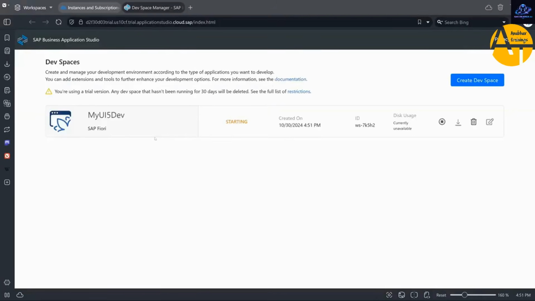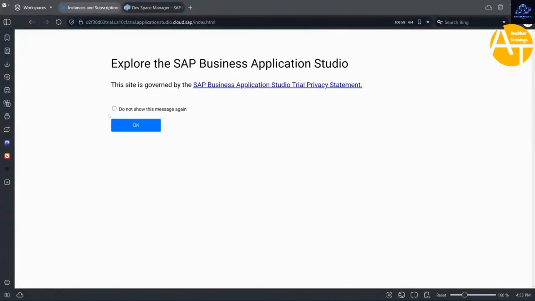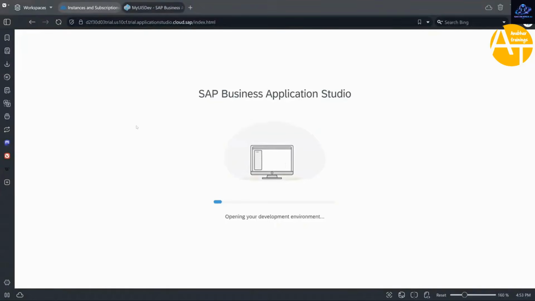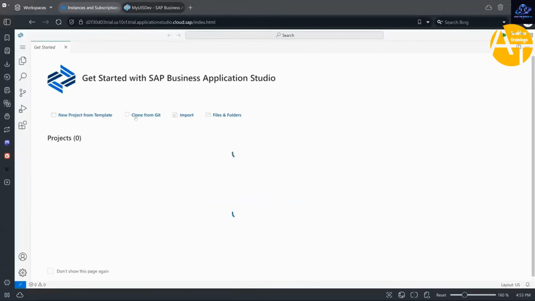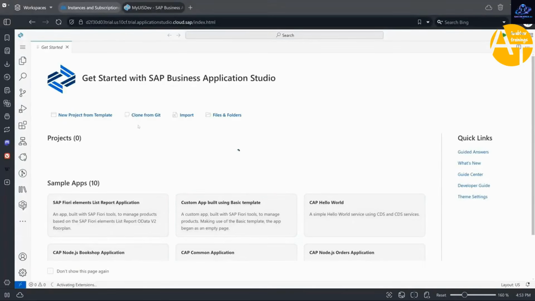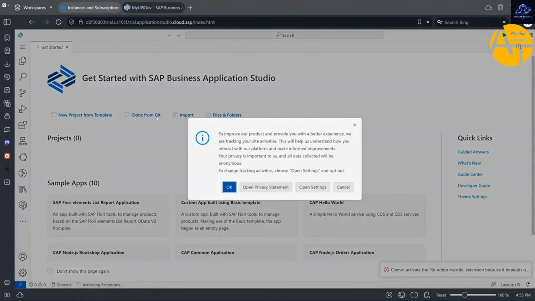So now the dev space is starting. I have sped this up a little bit. Now it's running, and now we can click on my UI5 dev. Okay, now let's check this box and click on OK. And now we open the Business Application Studio. Okay, we click here on OK.